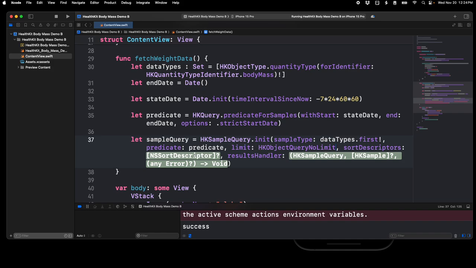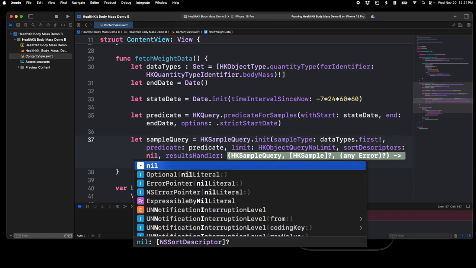Sort descriptors: if I wanted to, I could sort the data when it comes back. This would be useful, for instance, if you wanted to get what was my highest heart rate in the last year. You could get everything from the last year, sort by heart rate, and then it would come back. Otherwise, it's going to come back in chronological order, which is what I want anyway. So I'm just going to keep it as its default state, and to do that, you simply say nil. So I have no sort descriptor.